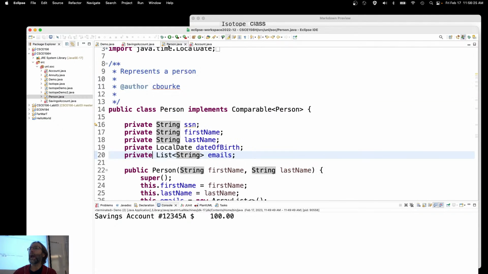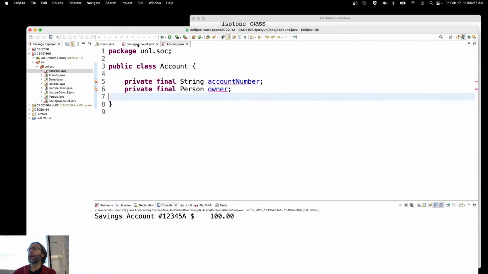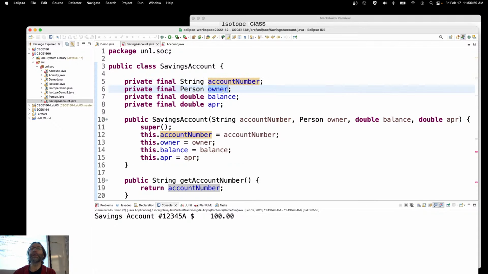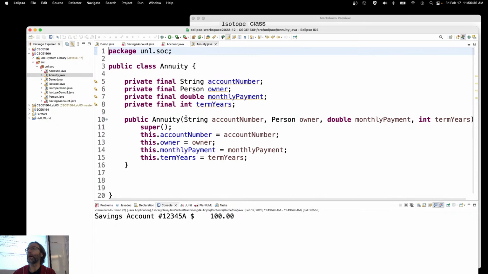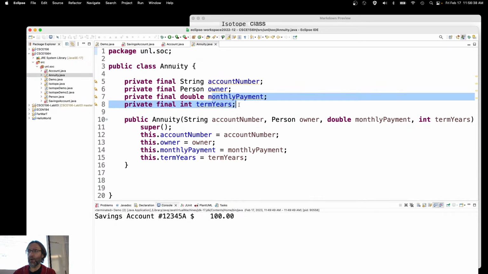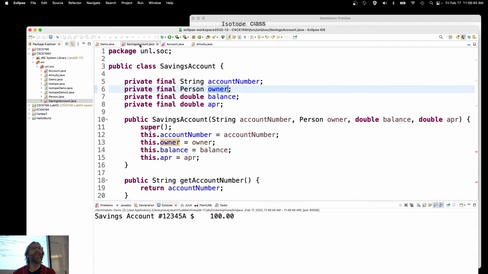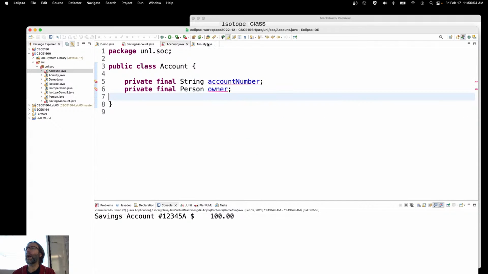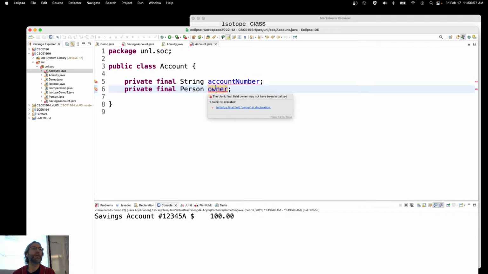Now, does every account have a balance? No, an annuity doesn't. Where'd my annuity go? There it is. Didn't want to close that. Does an annuity have a balance? No. Does a savings account have a monthly payment? In some sense it does. They pay you interest monthly, right? But not really. That's not what we mean by that, right? So over here with an account, it has these two things, okay?